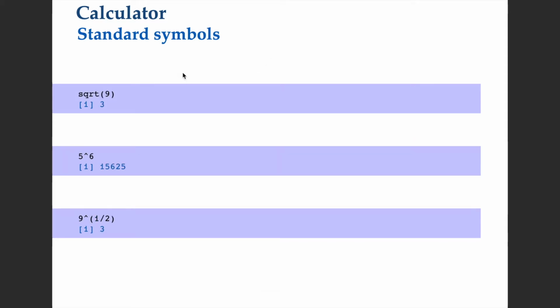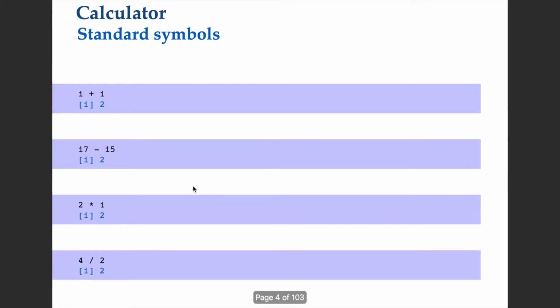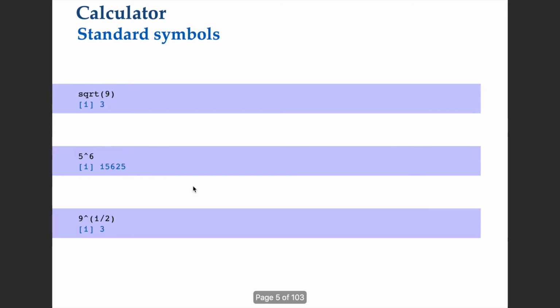Just working with the rest of these, square root, so square root of 9. If you hit enter, it'll give you 3. 5 to the power of 6, it'll give you the result to that. And then another way to write the square root of 9 is 9 to the 1/2 power, and so that's also going to give us 3. Okay, these are the basic mathematical operators that you can use in R, and so we'll be using them throughout this course.